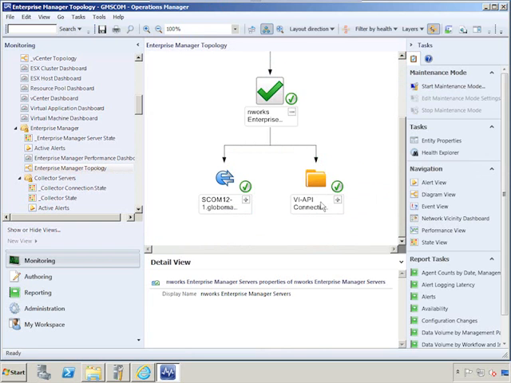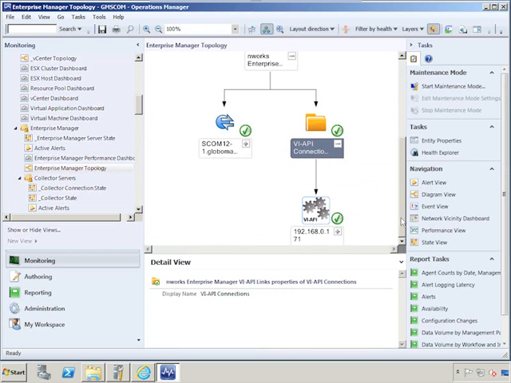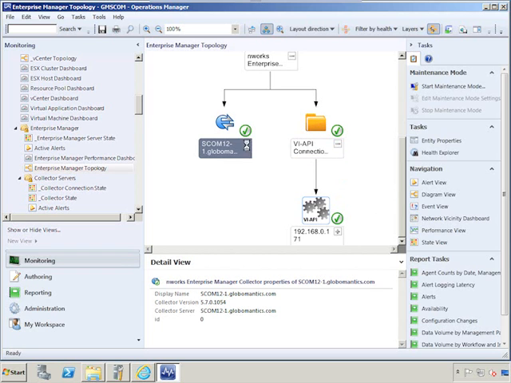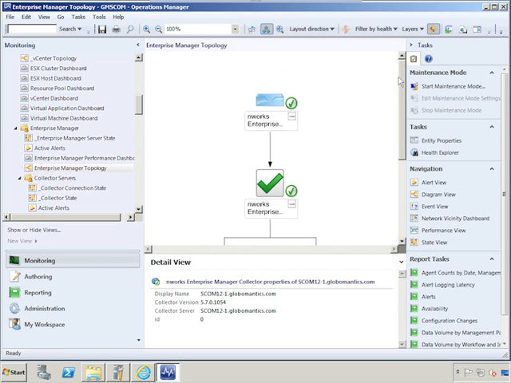Then we have this topology map, which shows us that NWorks is connected to basically the Operations Manager server, as well as to this VI API connection, which is connected to 192.168.0.171. So it's actually connected to our vSphere environment because that's the IP address of my vSphere host that we're monitoring. And then we've got basically the Operations Manager environment over here. So NWorks Enterprise knows about the topology. It knows what it's looking for. It understands that the Operations Manager server exists. It also understands that the vSphere server actually exists.